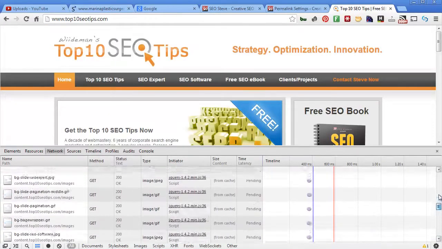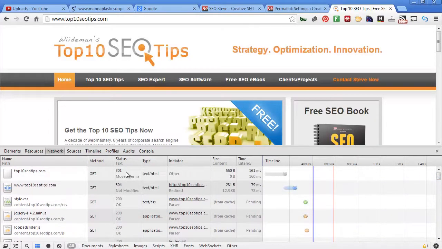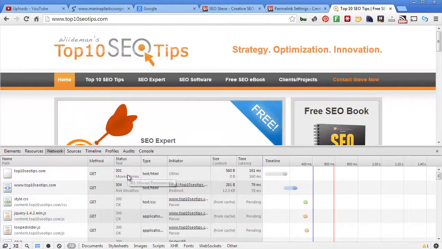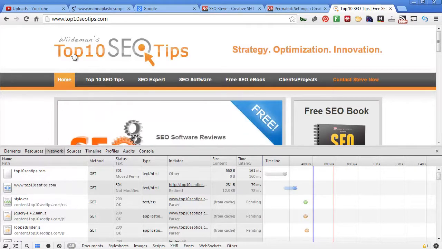So now you can go back up to the top. And what you'll see is the first status is actually a 301 permanent redirect from the non-www prefix to the www prefix version. That is the quick and easy way to check to see if you're doing it correctly. You'll probably want to talk to your webmaster about the best way to do that redirection.